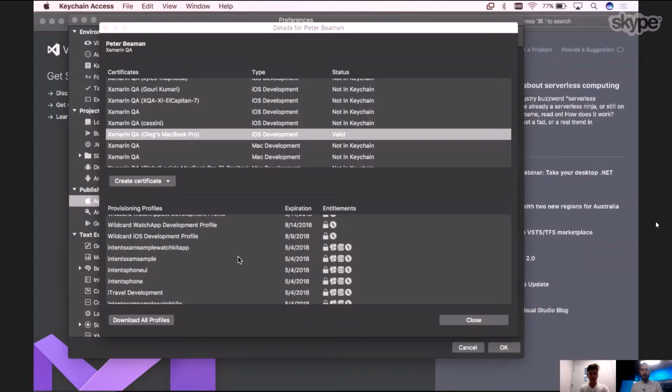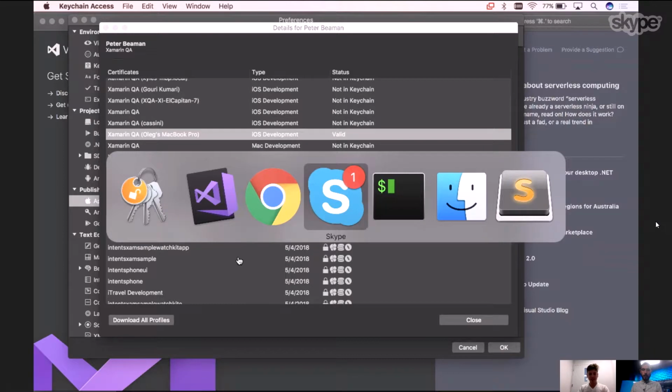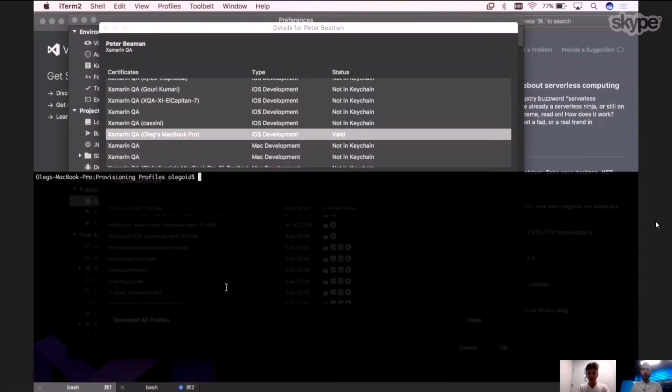We have a provisioning profiles table here, and I want to show you guys that I don't have any provisioning profiles at all installed on my machine. So here in terminal, I'm in the provisioning profiles folder. This is essentially the folder where Xcode stores all provisioning profiles. Got it. And if I do ls, there will be just nothing in there.